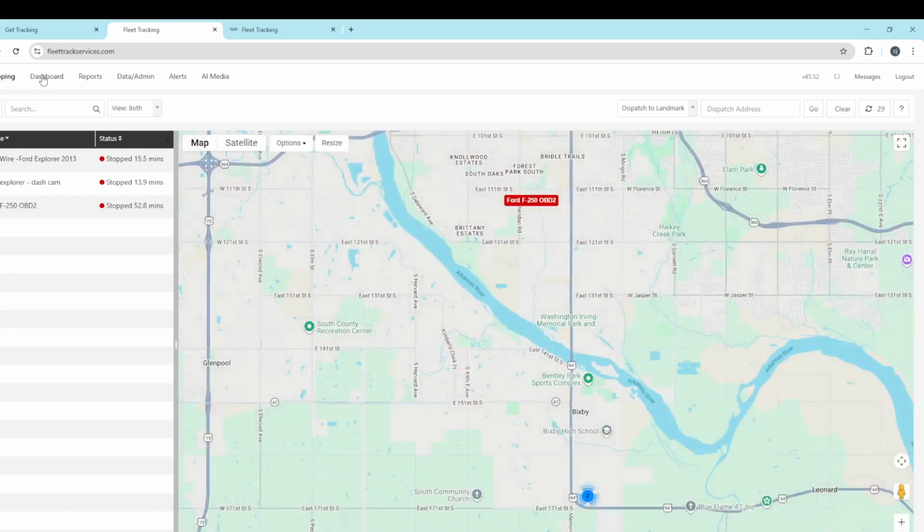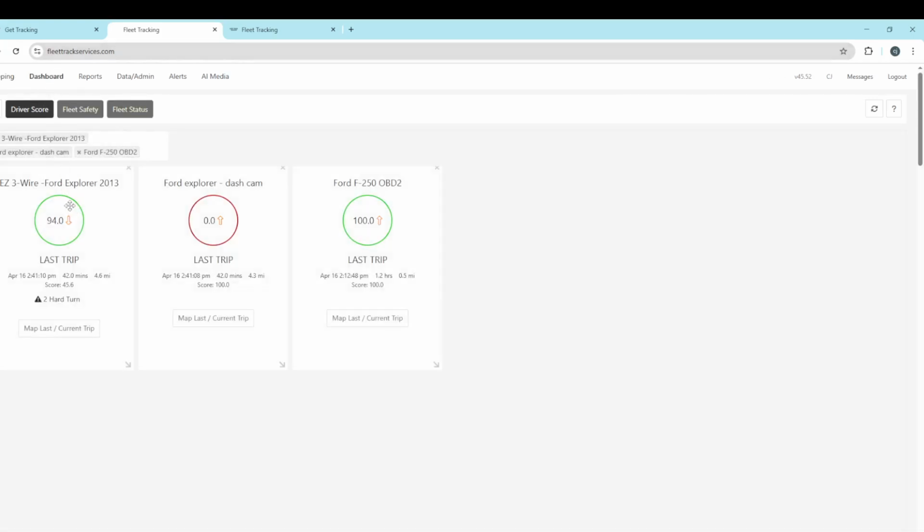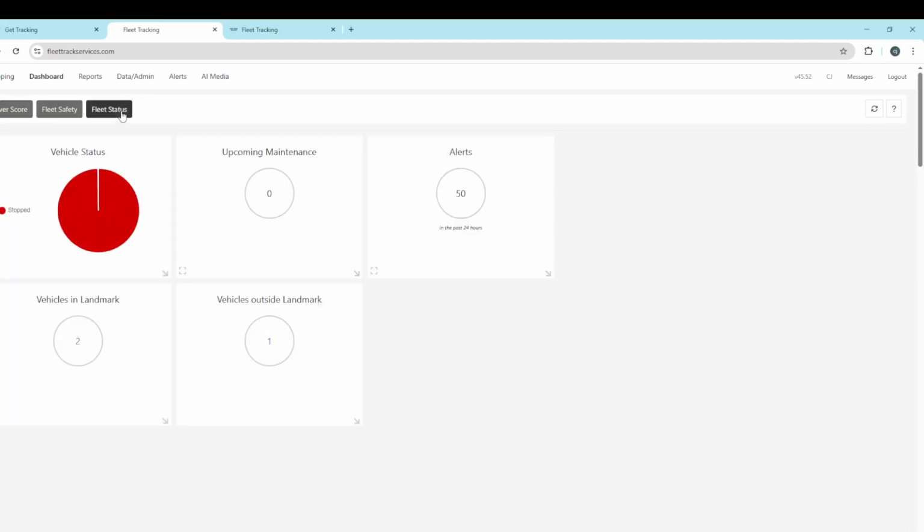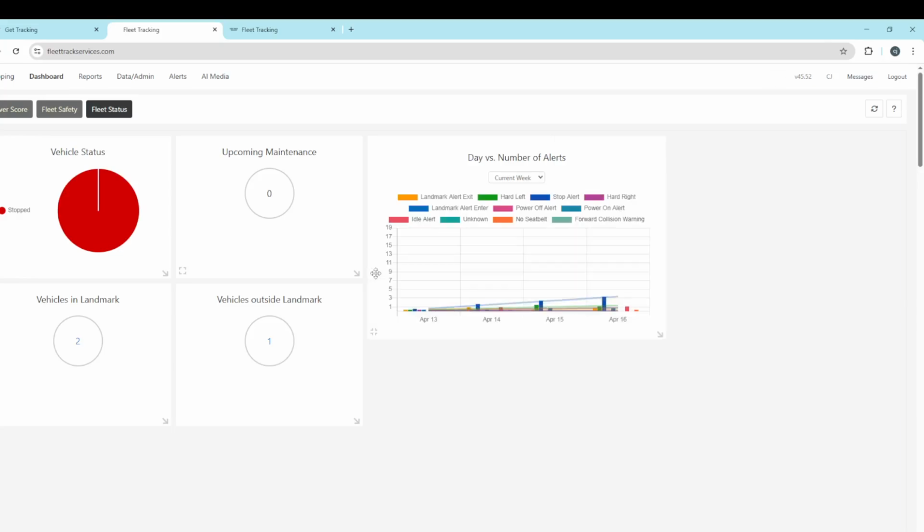Now we're going to go back to mapping. Dashboard right here is going to show all your vehicles and it's kind of going to give them a grade for how everything is going. If you wanted to see fleet safety, you can click that. You can click on this and it will kind of give you a detailed report of what's happening.